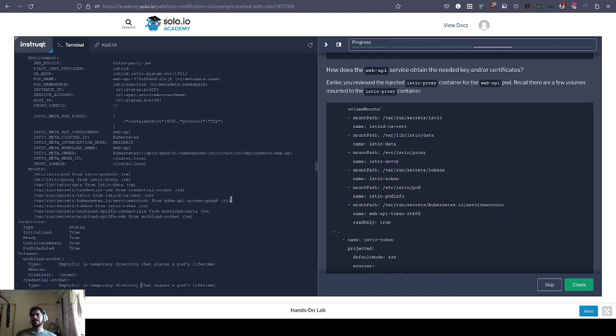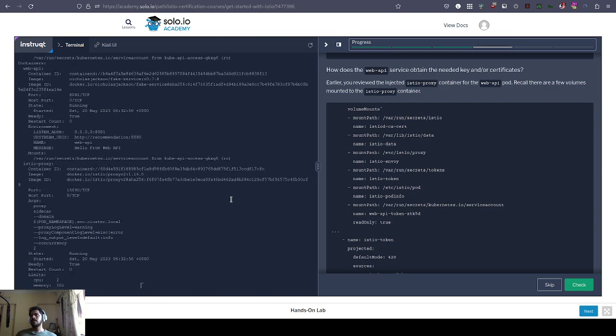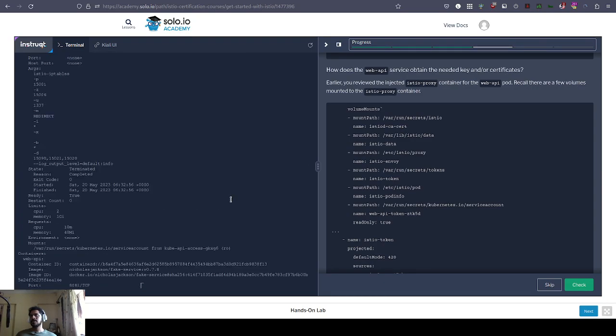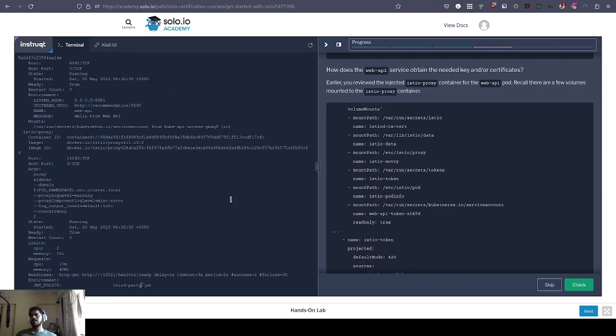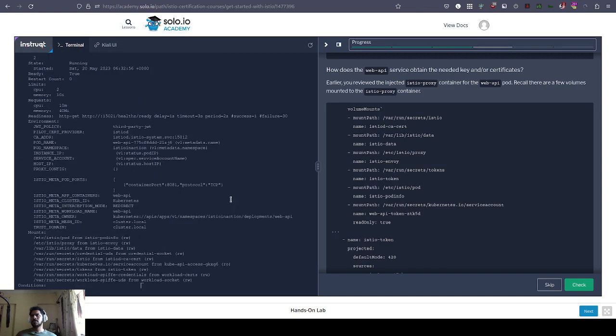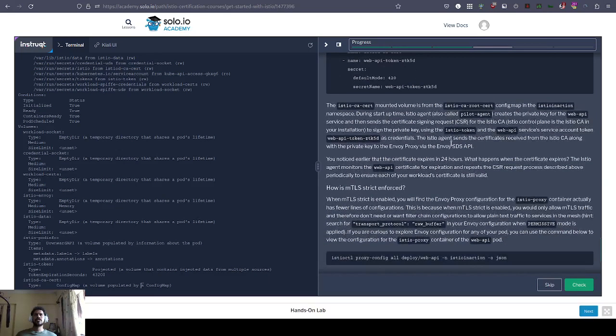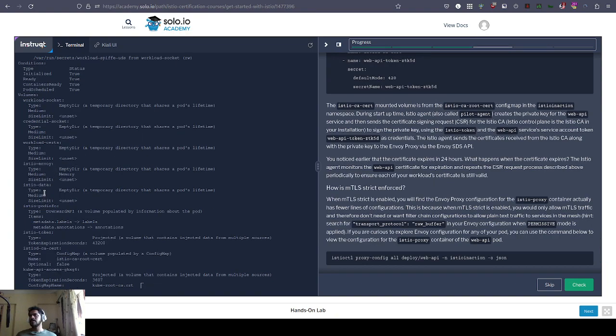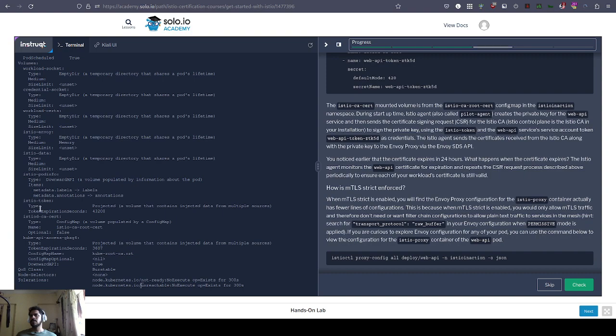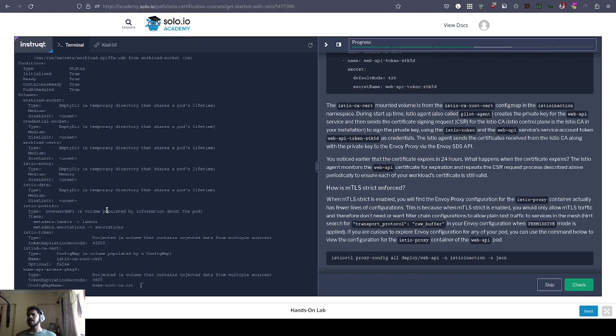So here you can see there are a lot of volume mounts. Yes, this one, I think. There are a lot because there are a few volumes. Okay, so Istio CA cert, that is where this one is. No, this is Istiod. Istio CA cert also there will be something here.